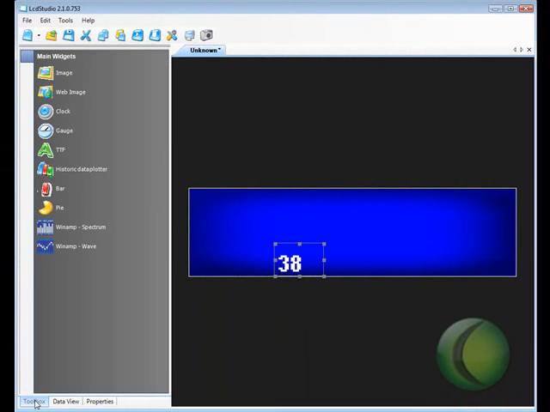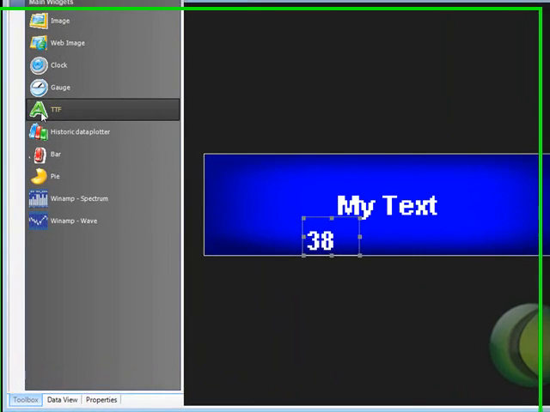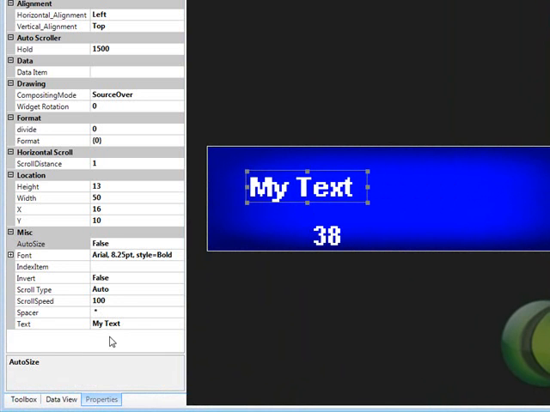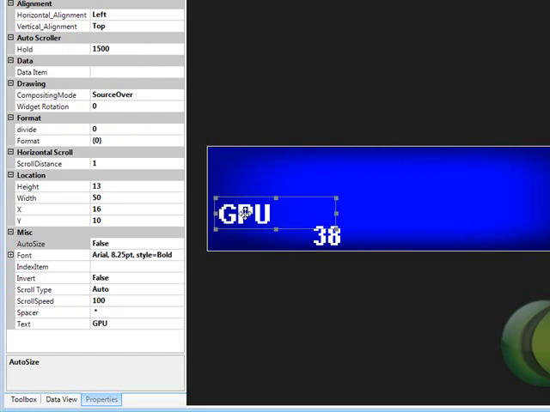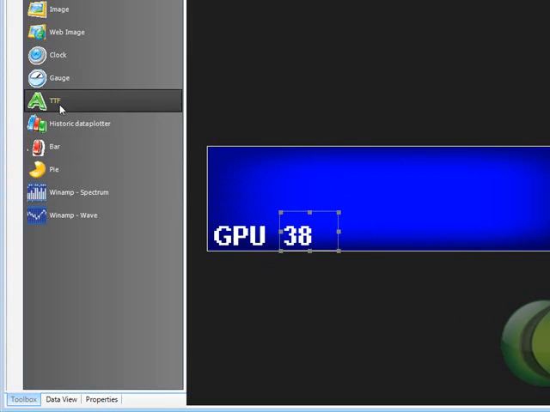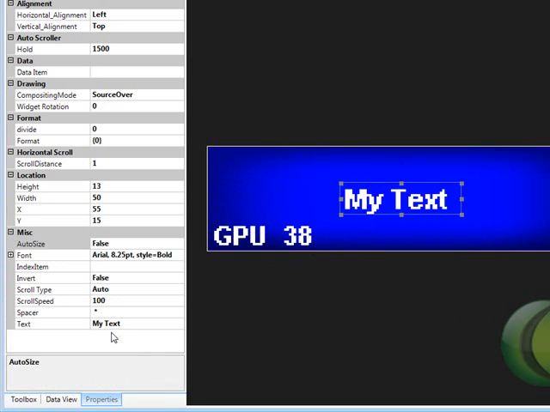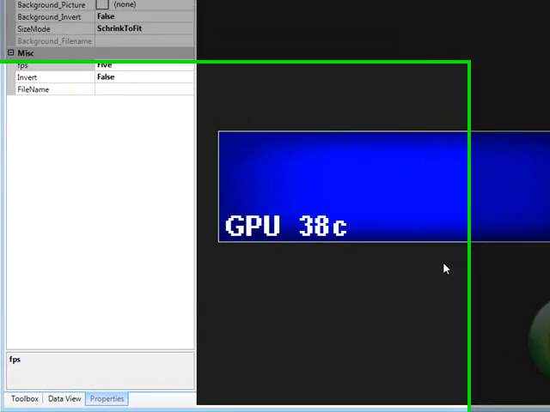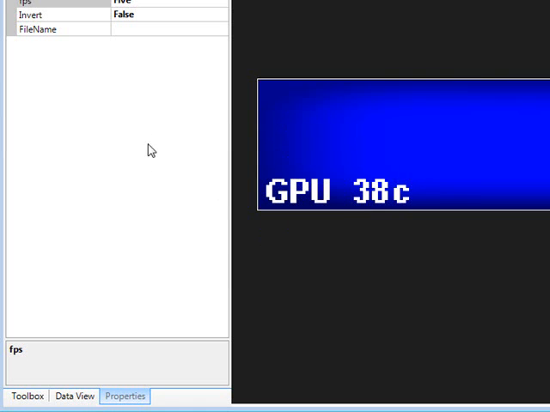Now we'll go back to Toolbox, because we want to type something. I've clicked on the A button, which is text. Double click that. Re-edit it. We'll just say GPU. Okay, can we drag that down to here. Put 38 next to it. And maybe add a little C, or an F, depending where you're from, for Celsius or Fahrenheit. In Australia, we use Celsius, so I'll just put that little C there. Very straightforward. Now we've got GPU temperature.